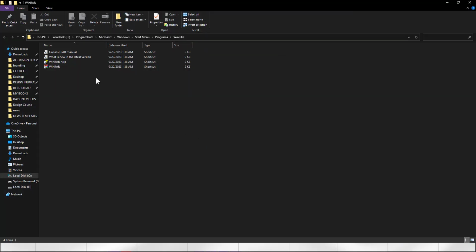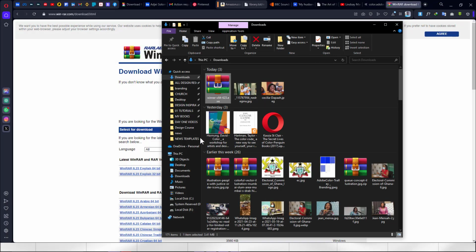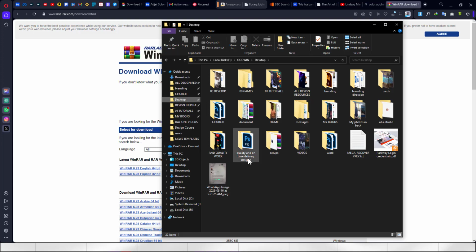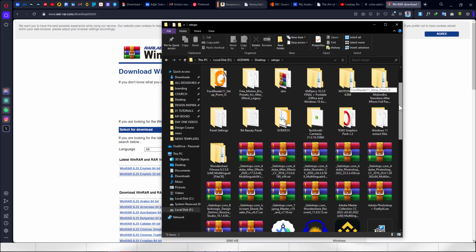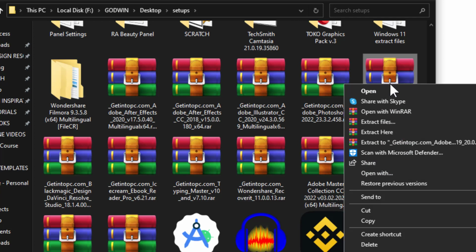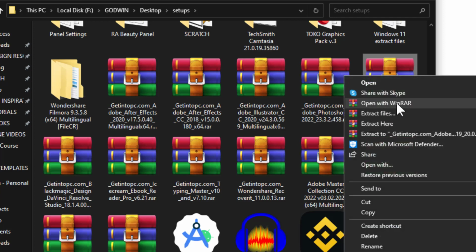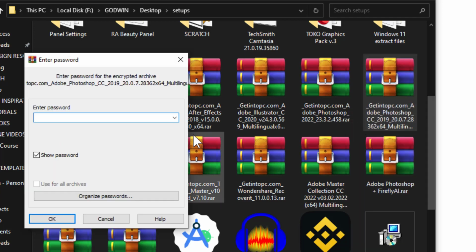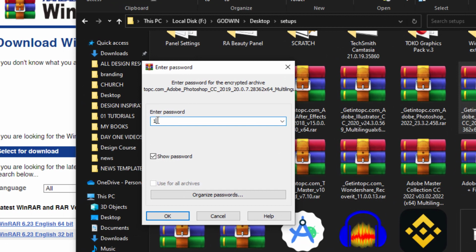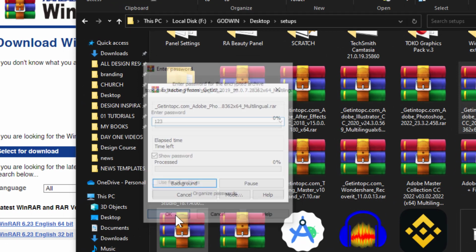So when you are done, you go to your downloaded app, and in my downloaded app, I have it here. When you right click, realize that you have open with WinRAR, extract files, extract here, extract to, then the name of the file. Over here, you can click on extract here. They'll ask you for a password. The password is always 123, and okay.